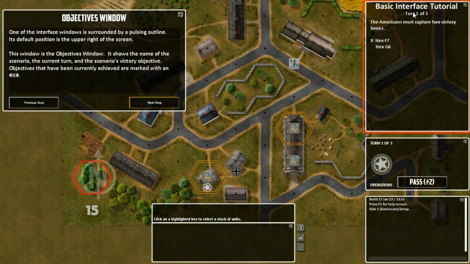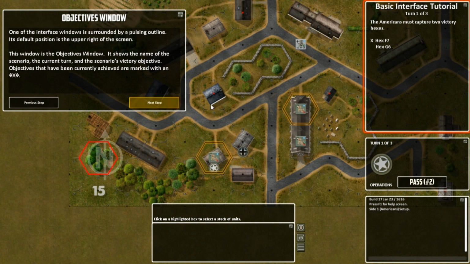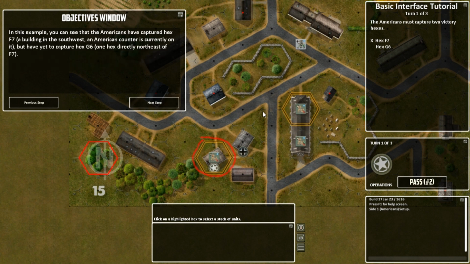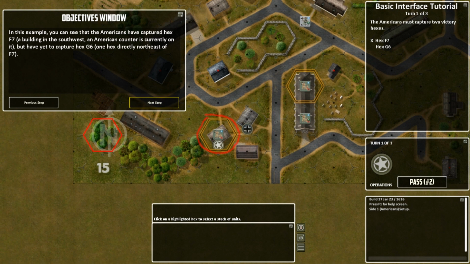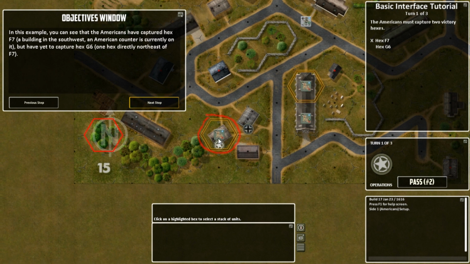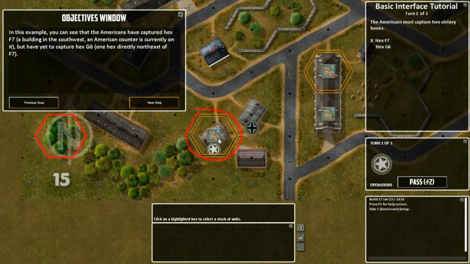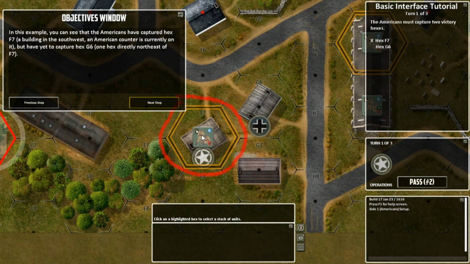Okay, so there's the name of it. There's the turn, 1 of 3. The Americans must capture 2 victory X's, and we have 1 hex already because it's got an X next to it, F7. Alright, next step. In this example, we see that the Americans have captured F7, a building to the southwest. An American counter is currently on it, but we have yet to capture G6, which is 1 hex directly northeast of it. So there we've got it. We haven't captured that, that's G7, and this is F7.